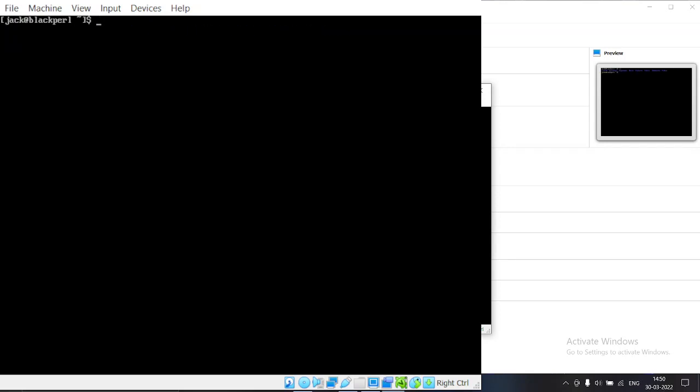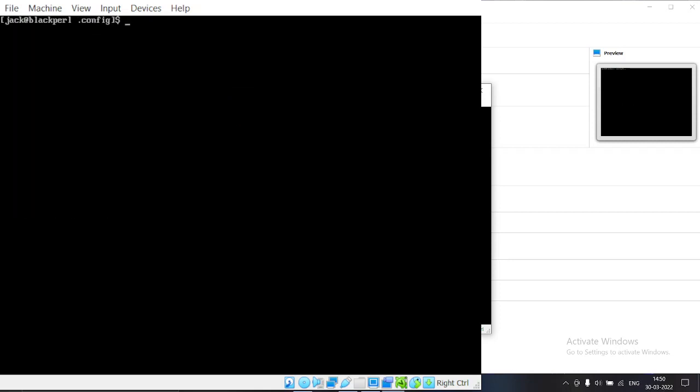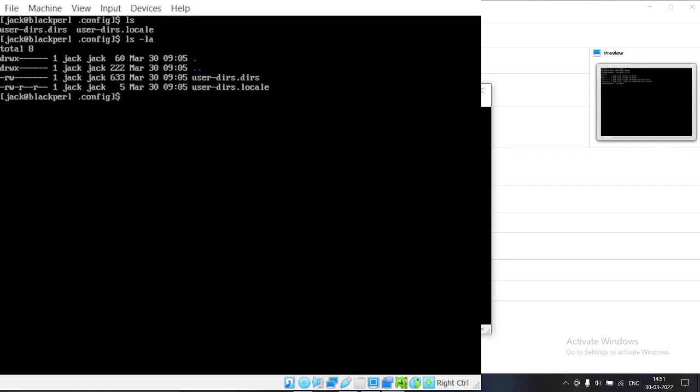So for that, if I list, there's a .config directory. I'm going to go into that directory. If you want, you can go into that, or you can just download into the home directory. So I am here. If I do a pwd, I am in the .config directory, and we can list, there are two files here. Are there only two? Yes, there are only two files.